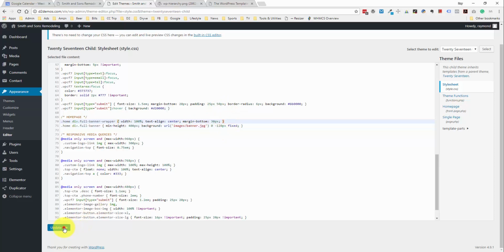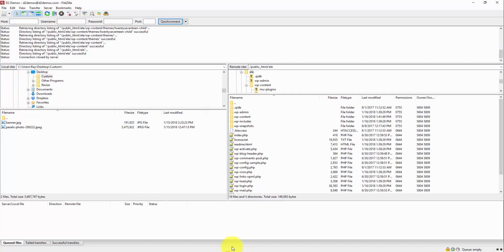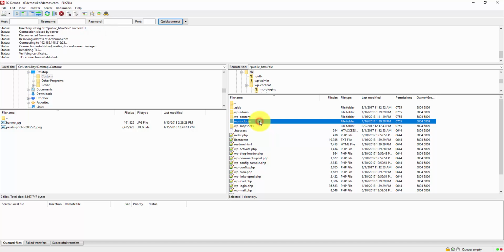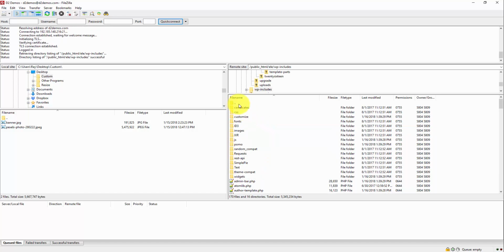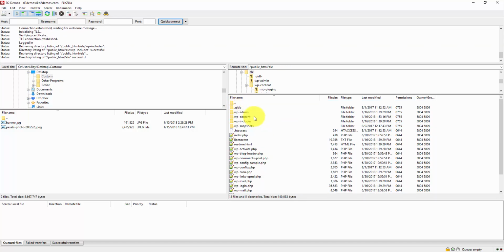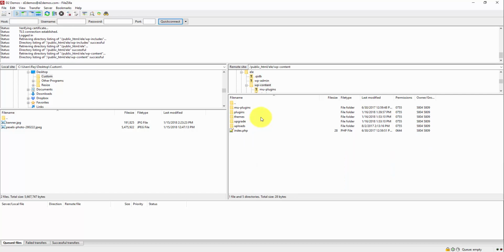We'll save this. And I have FileZilla open, which is my FTP program of choice. And I'm going to go into the WP include. I'm sorry, I just clicked the wrong button there. We don't want includes, we want WP content themes, and we're going to check out our child theme.